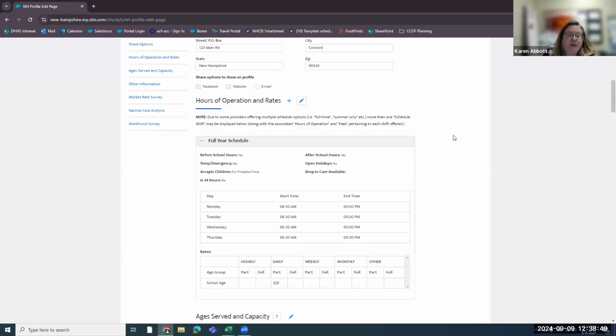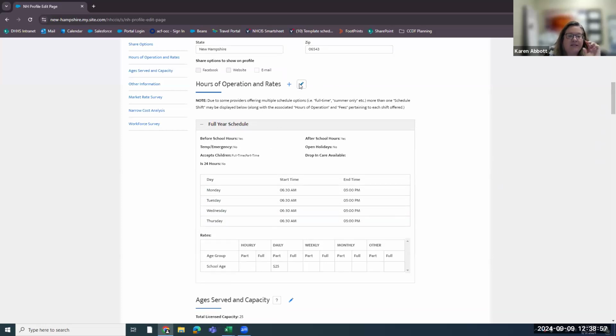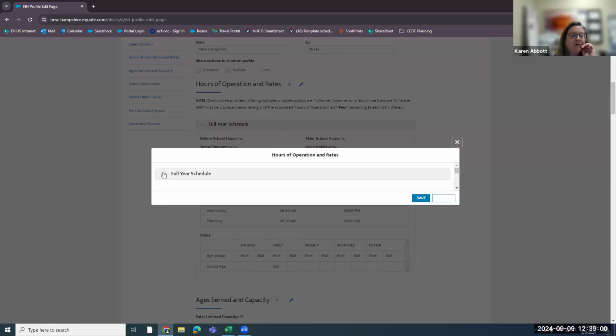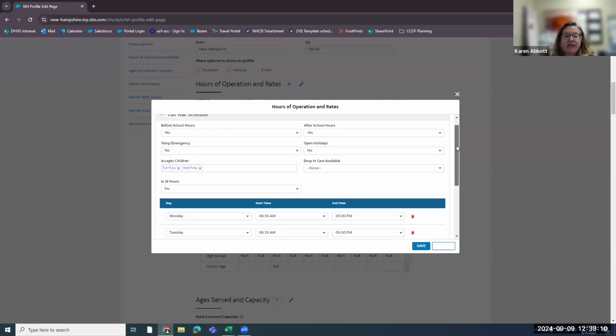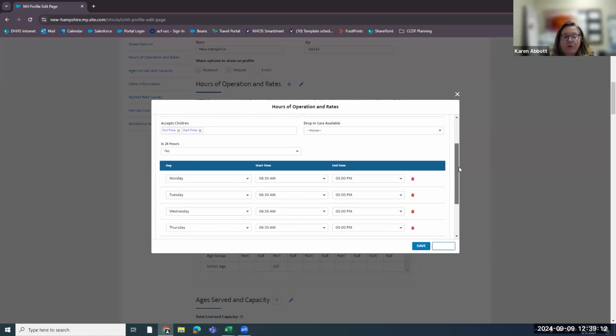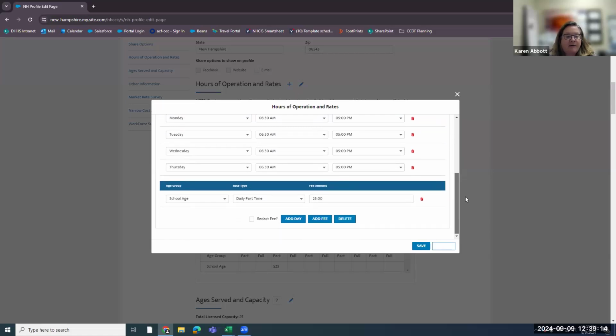And then you want to go in and do your rates as well. As you can see, Terry is hitting that pencil so that she can edit them. Then she's hitting the plus so she can add another row. If for some reason you make a mistake, you see the little trash can, that's where you can delete a row if that's something you want to get rid of.